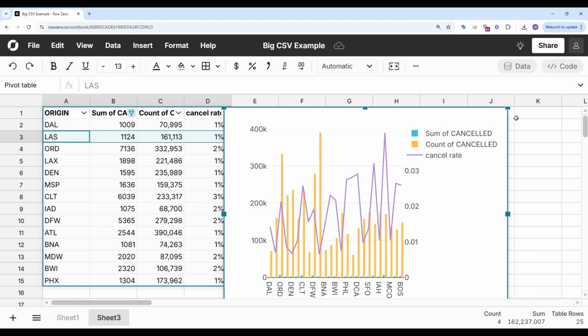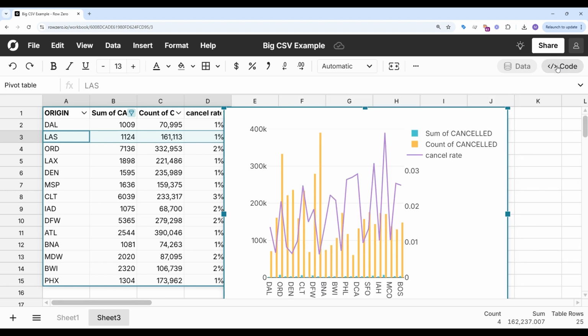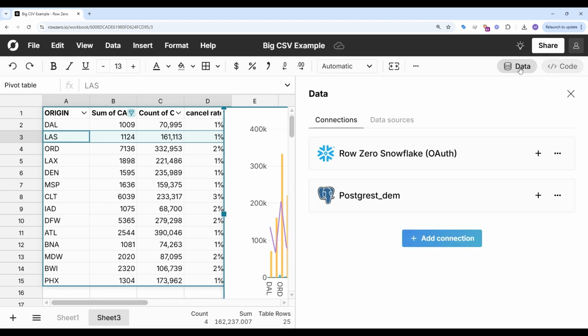There's also a native Python code window where I can write custom spreadsheet functions and import Python packages into my spreadsheet. And then one of RowZero's best features is connected data. So if your CSV is an export from your database or data warehouse, you can sync directly to your data source to seamlessly import your data and automatically refresh your data at any time.